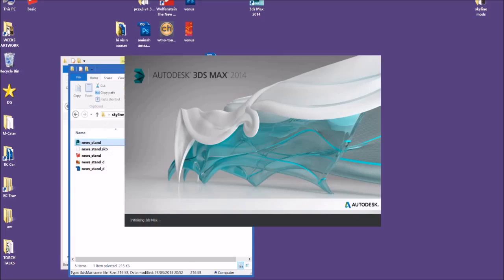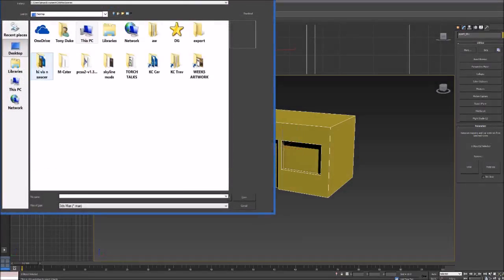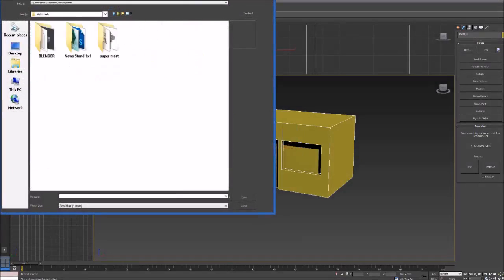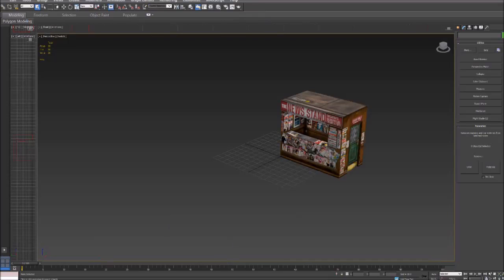Oh, did I close it? Are you having a laugh, mate? Nah, bear with me, sorry. What are you on about, opening a new folder? Silly thing. Skyline Mods, newsstand. Bear with me. Yes, there we are.